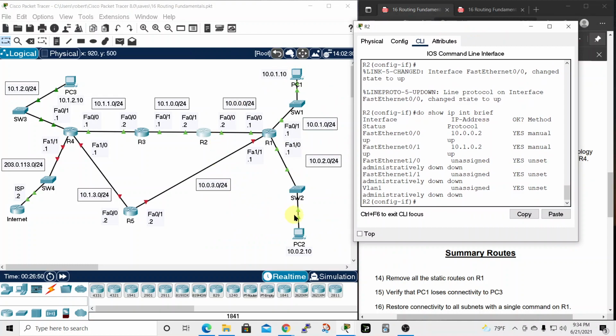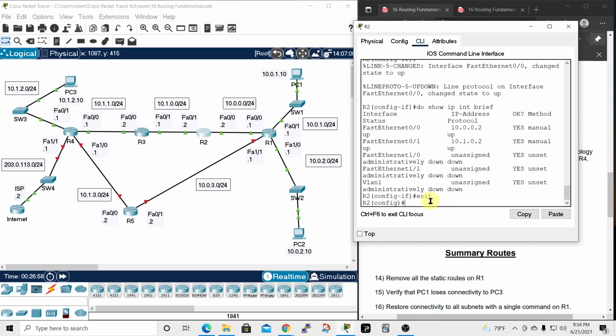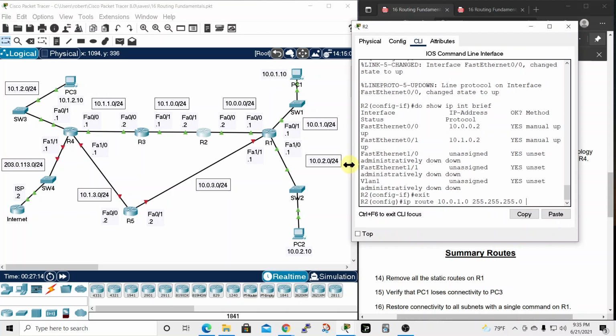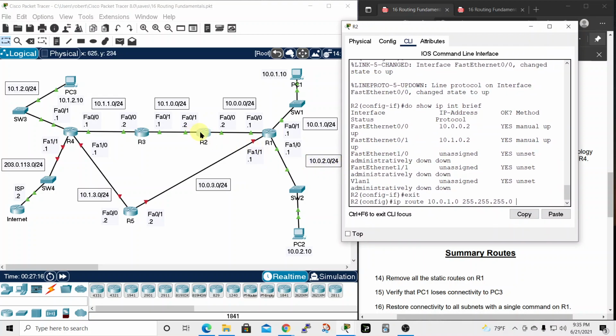This time let's work on the networks to the right. It's already aware of this network because it's directly connected. So let's make static routes for these two networks. So we're going to exit out. We're going to do ip route, and we're going to give it the 10.0.1.0 network, and 255.255.255.0 is its subnet. And for router 2, the next hop is going to be over at router 1, which is 10.0.0.1.